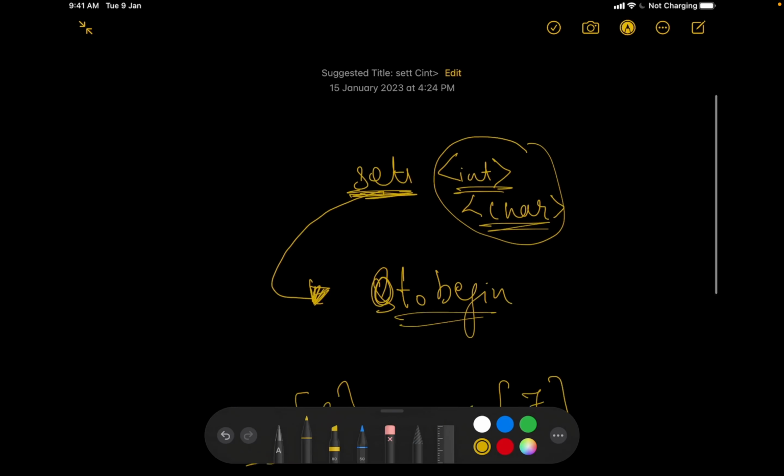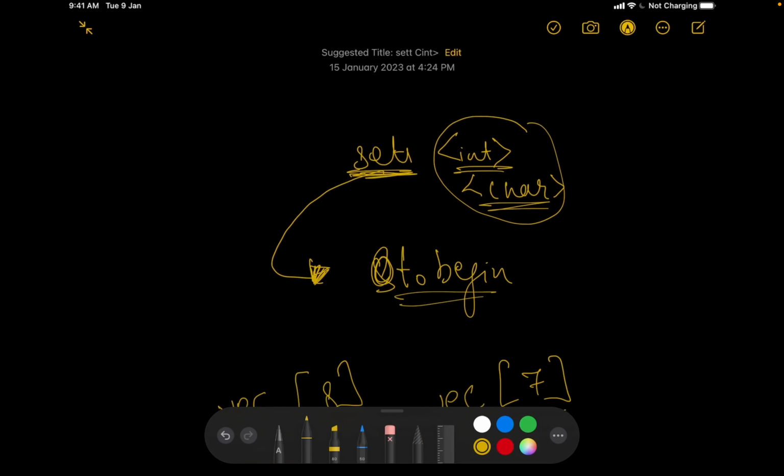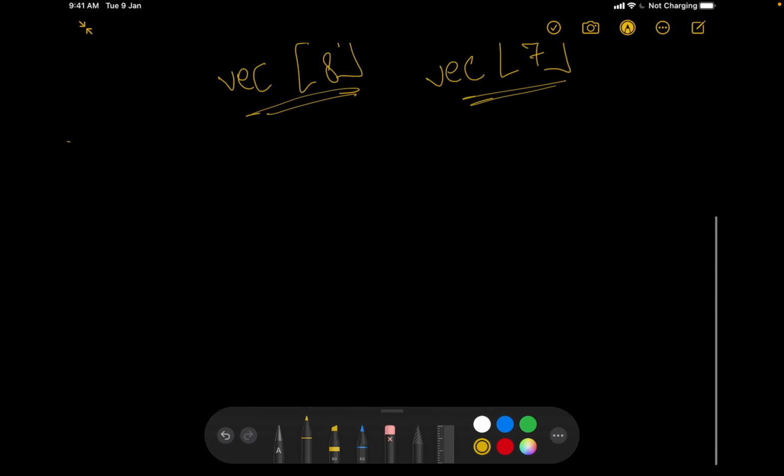We can't do that in case of a set, because sets are internally implemented in a completely different manner. It is implemented as a tree, and that's way too complicated and way out of the scope of this video. If you want, you can Google it, but yeah, it's complicated, and if you are a beginner, don't try to do that.